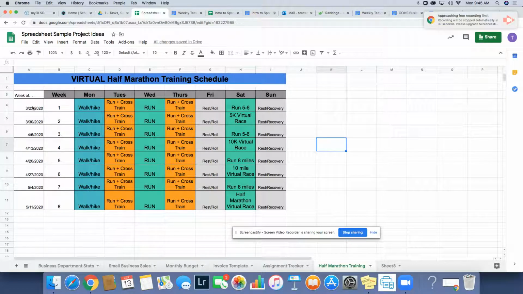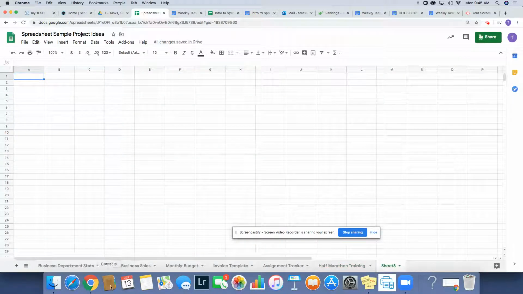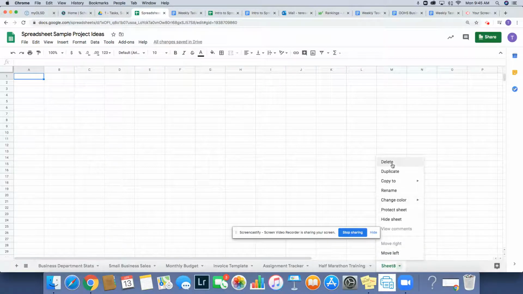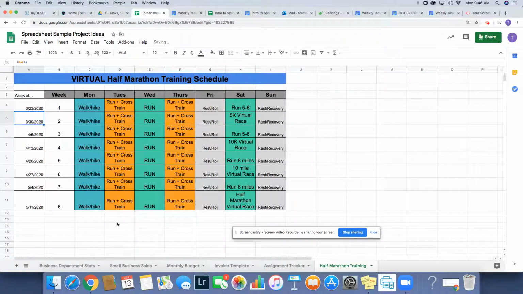And the cool thing about dates is you can do different things with these dates. So I did put in the starting date, and then over here, this was just a formula where I said A4 plus 7, so it automatically adds the dates in for you, which is nice. And you can do a lot with this. I've color-coded things. And then this is blank. But remember that you can add sheets by coming down here. In fact, let's delete this sheet. Click on the arrow, delete. And you can add more.